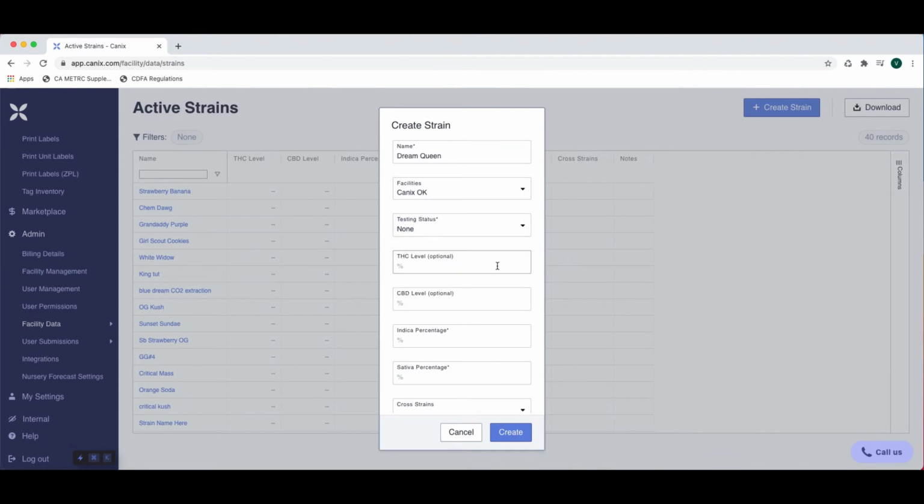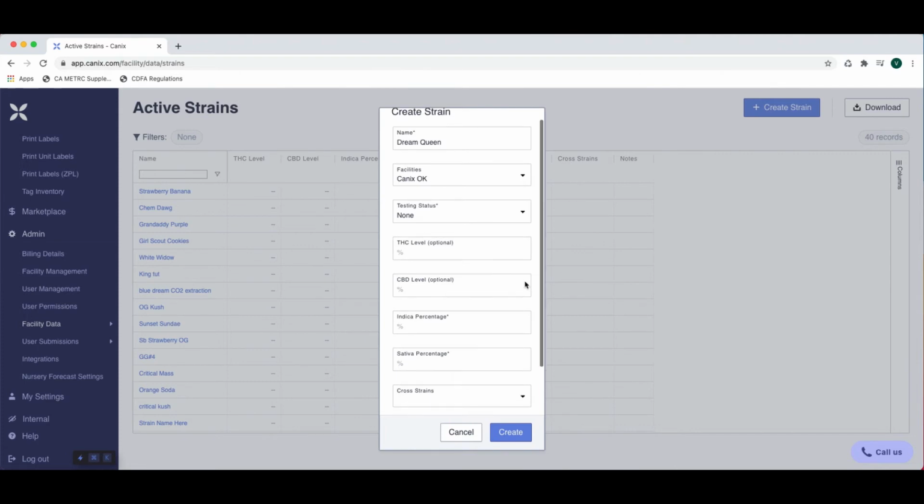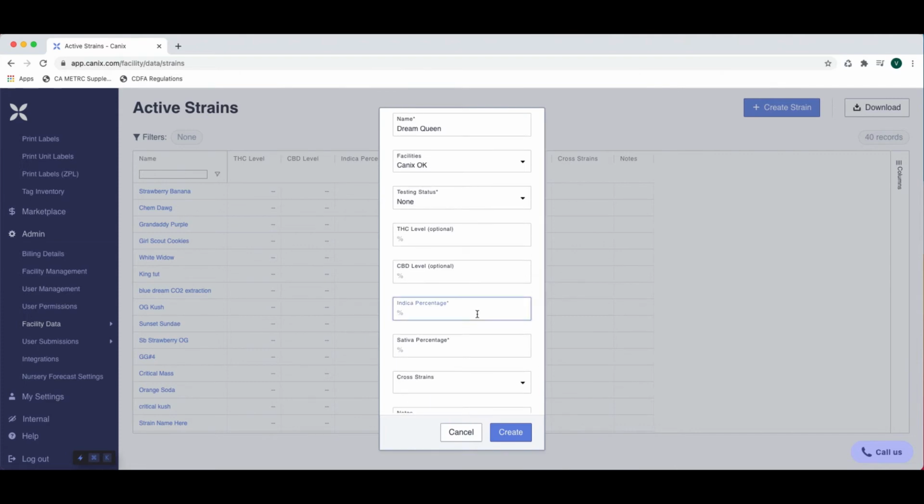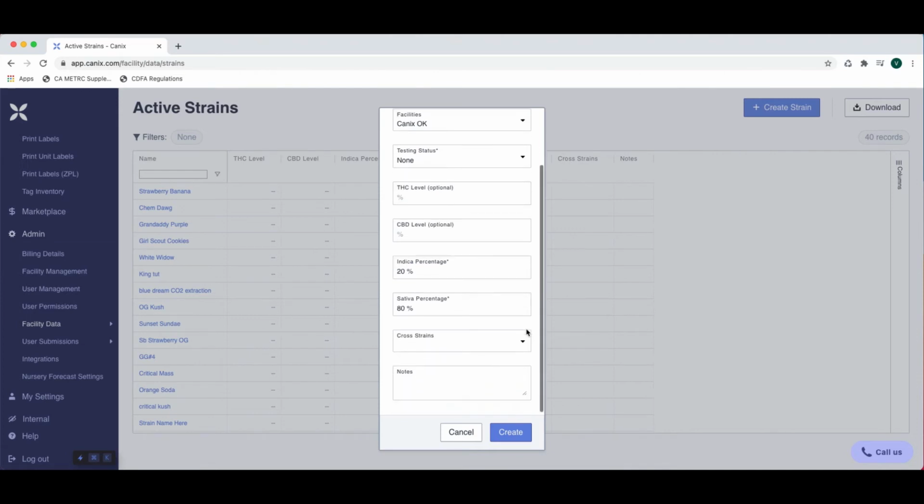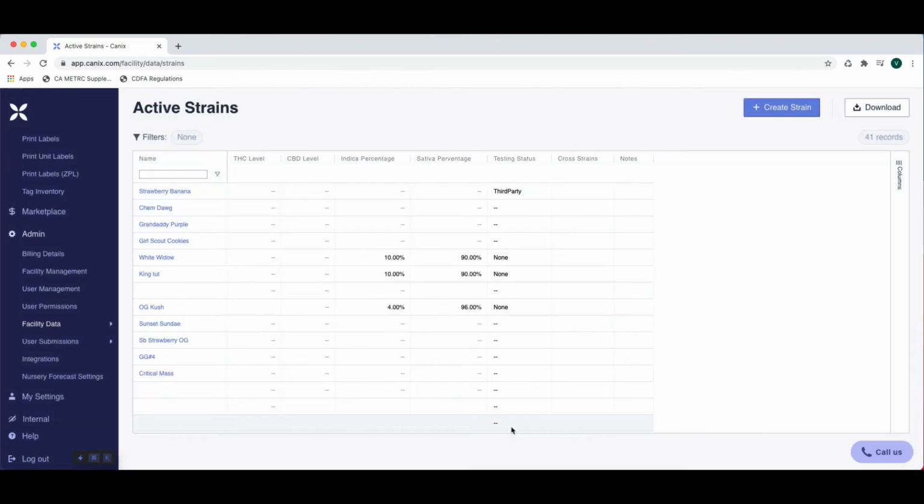You can also set the THC level and the CBD level if available for this specific strain, so an average THC or CBD level, and then also the indica versus sativa percentage. So based on frequent testing, if you have an idea of what the indica versus sativa is, you can enter that here. So that way you have access to that information within the strain menu. And it's that simple.